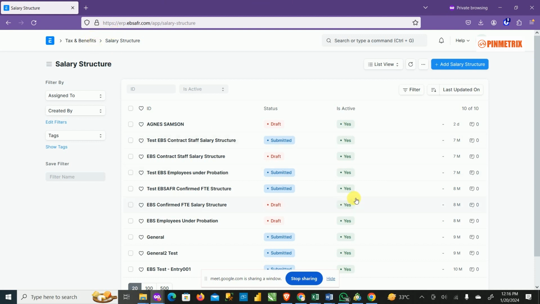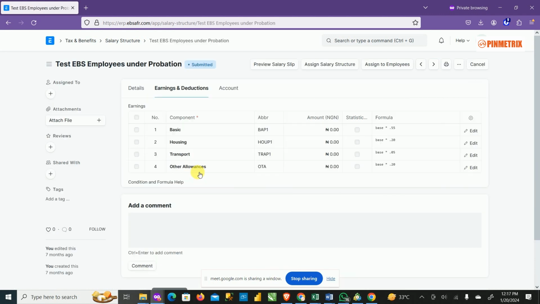Now, if you need to attach somebody to a structure, maybe a new employee comes on board, you need to attach that employee to a structure. I believe that the person will be under probation, so I expect that it is under EBS employees under probation that the person should be. So under that, click on assign salary structure.